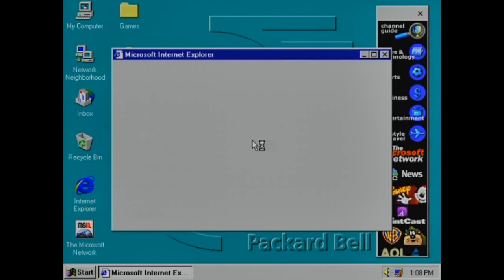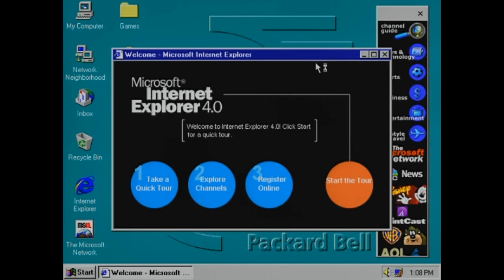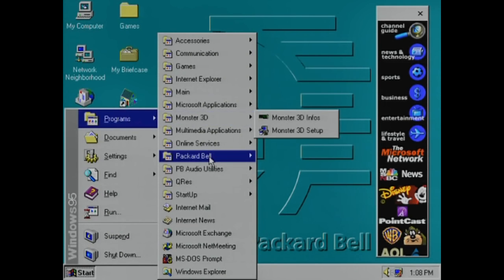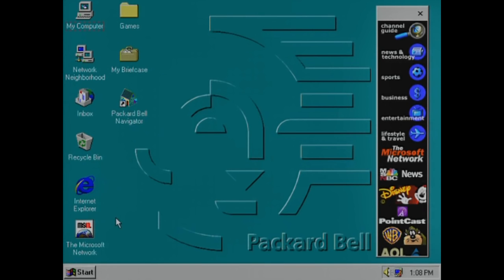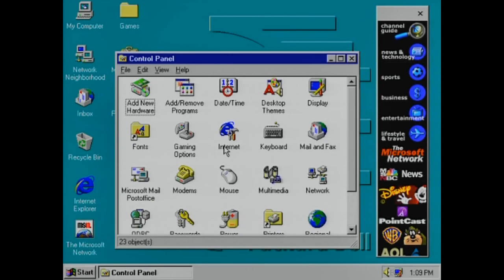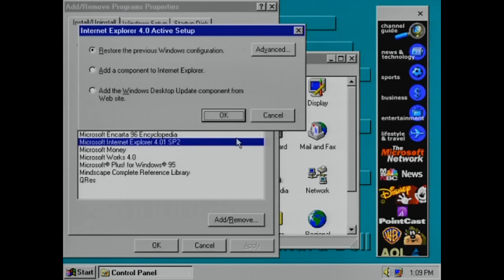Well, we got the channel bar at least. And there's the welcome screen. Yeah, no desktop update for us, just as I was afraid of. So what I just did, folks, do not do that. You need plain vanilla Internet Explorer 4.0 and not 4.01 Service Pack 2.